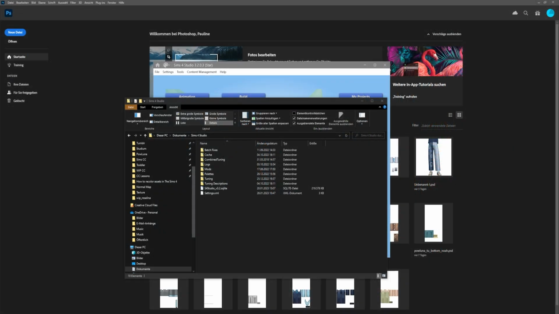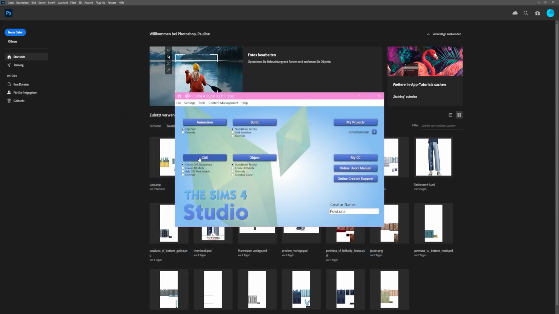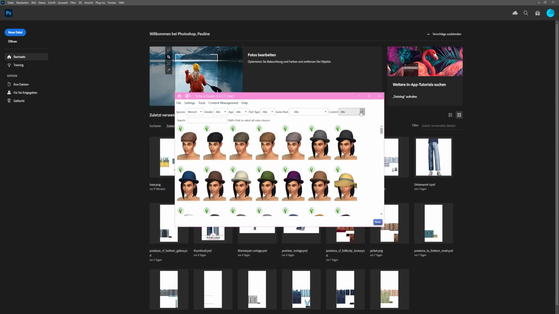Now we move on to recoloring custom content. To tell Sims 4 Studio that you want to recolor a specific custom content, you have to put the package file of the CC into the mods folder of Sims 4 Studio. If you haven't changed the path, it should be in your documents folder. Do not remove your package file from your Sims 4 mods folder, just put a copy into the Sims 4 Studio one. Restart Sims 4 Studio and continue like we did at the beginning with the game asset recolor.